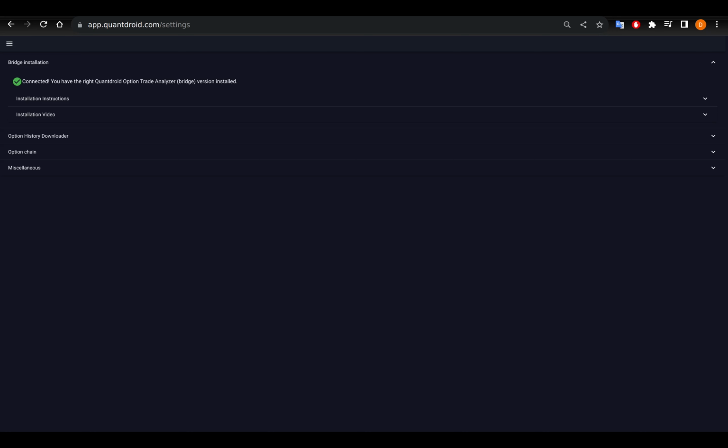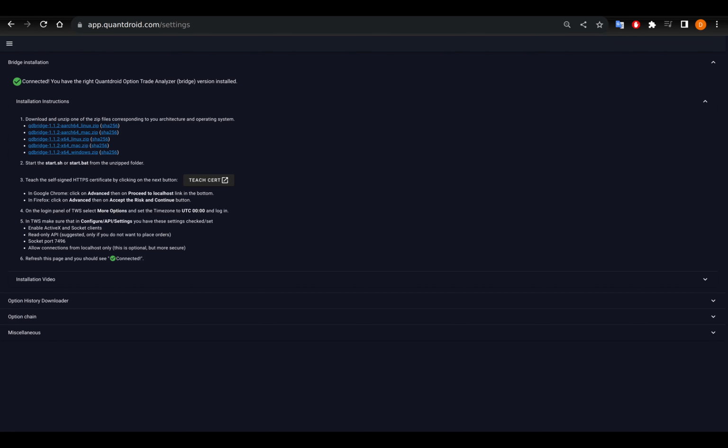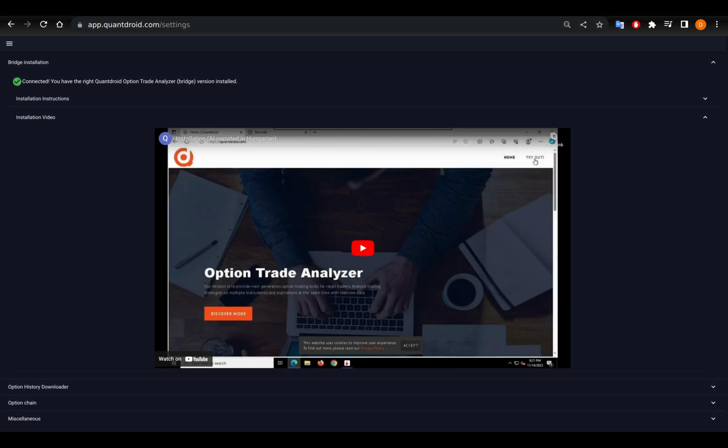Under the Settings menu's Bridge Installation section, you must download and install this. Please follow the installation instructions or watch the video here. After installing it and connecting, you may immediately start analyzing. To give you a general picture of what this application is capable of, let's head to the Dashboards page.